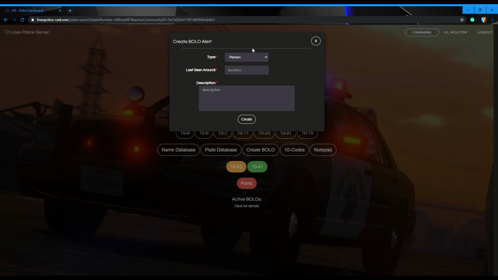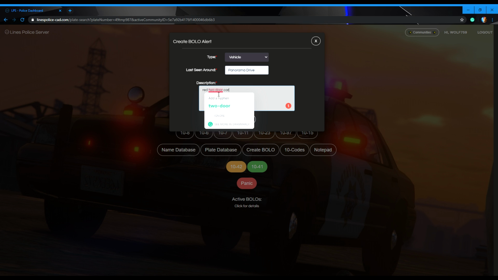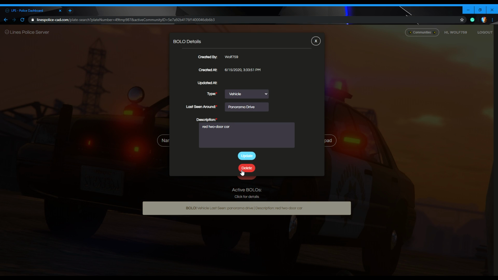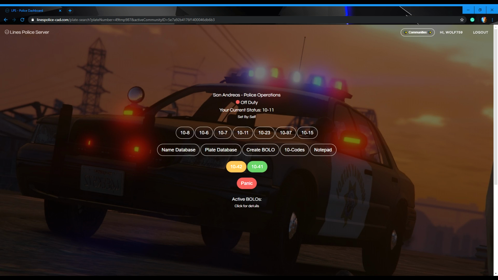Say you're in a community and you want to create a BOLO. You can put it for vehicle, person, or other. I guess the other would be a plane, something like that, but we'll go ahead and put in a vehicle. It's going to say last seen around, so what was the last spot you saw them? I'll say Panorama Drive, and I'll say it is a red 2-door car. Grammarly's telling me to spell this right. Anyway, boom, that BOLO is going to send a system-wide alert to all available officers, and I'm pretty sure that does also go to dispatchers. Then you can either update or delete it. I'm going to go ahead and delete it.